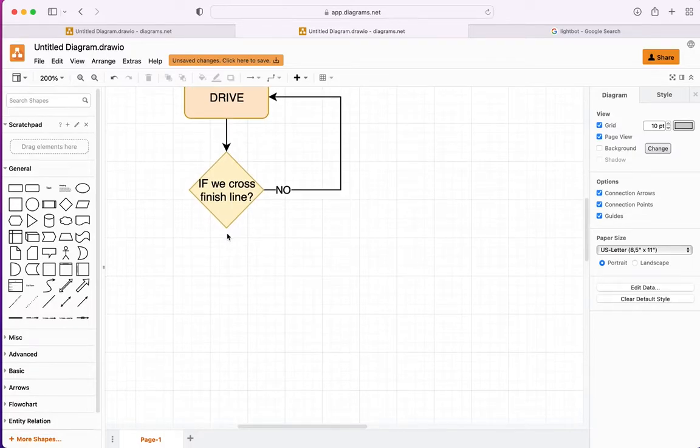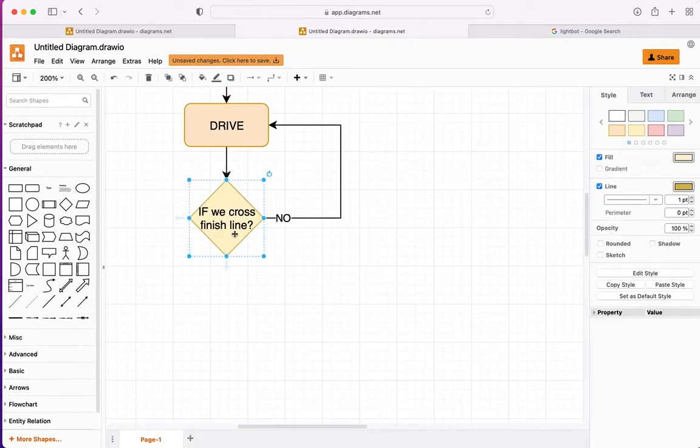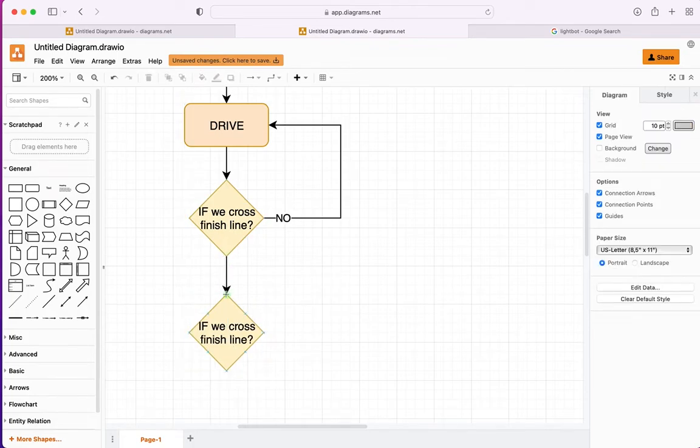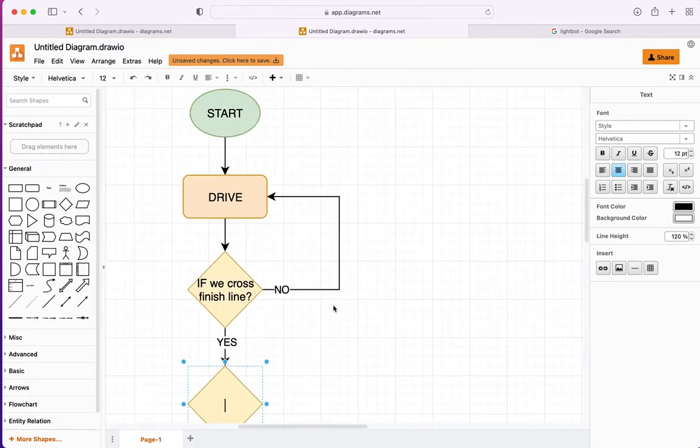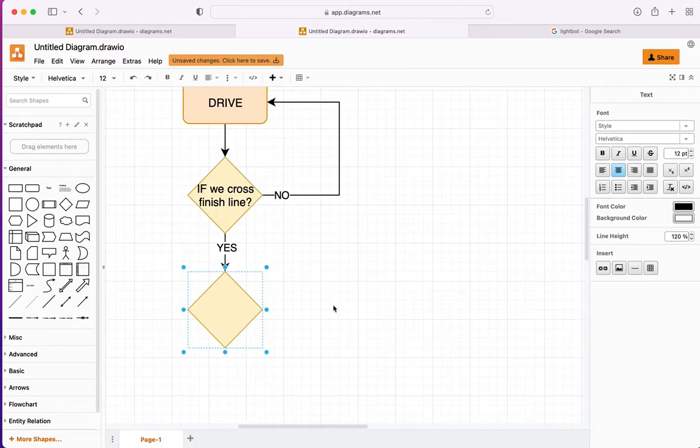But if yes, we have to check something else, right? Did we cross the finish line? What does that mean? So if yes, we crossed the finish line. By the way, I'm just simply double-clicking on items to start typing. So if yes, what should we probably check for? Let's think about this for a moment. If we cross the finish line, well, is it lap 1, lap 2, lap 3? So we should probably check this. Is this lap 3?